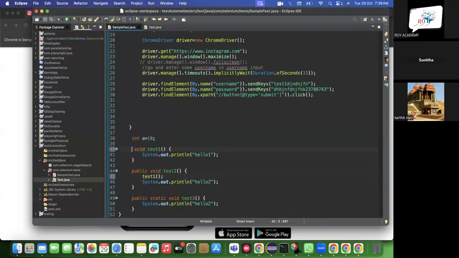If you don't give any access specifier here, by default it will be package scope. Package scope means it will be visible inside this package, to all the classes inside this package. However many classes you create, you can use them and access test one inside those classes, but you cannot access it inside page object classes. It's visible only inside this test package. Clear?